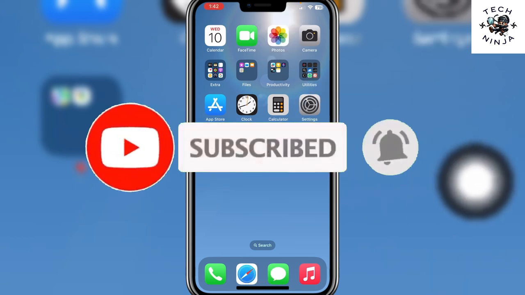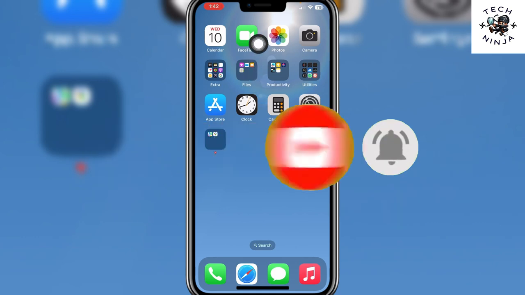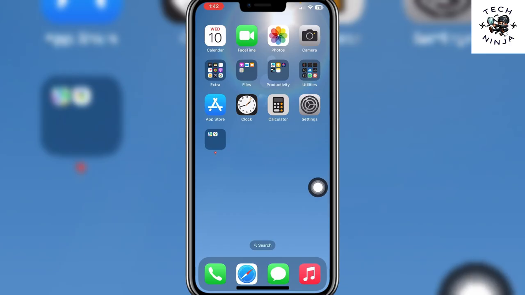Hi guys, in today's video, I'm going to guide you on how to transfer photos from your iPhone to laptop. So the process is really easy. You just have to follow me step by step, and let's dive into the video without wasting any time.